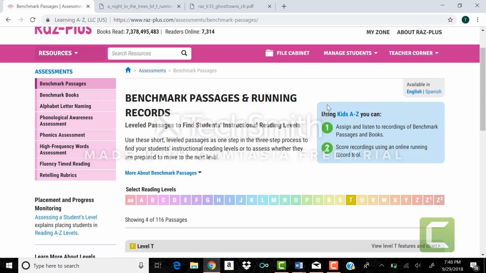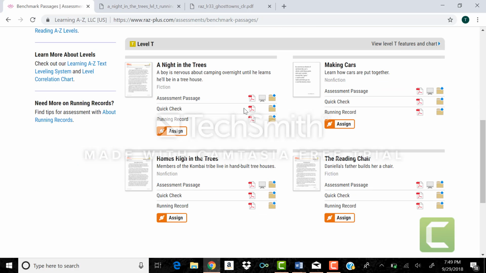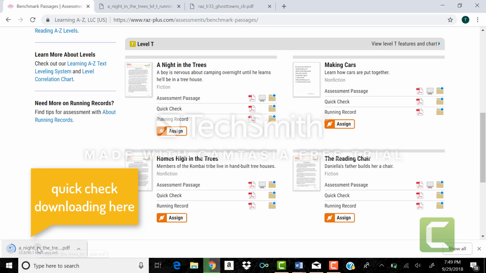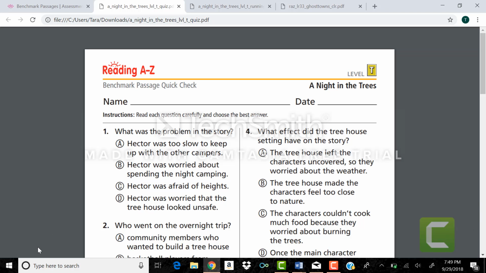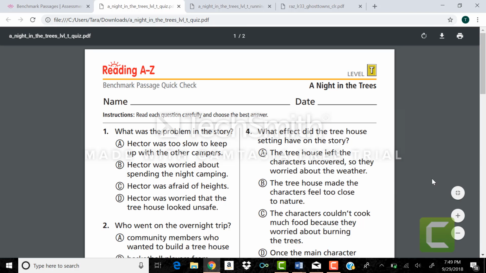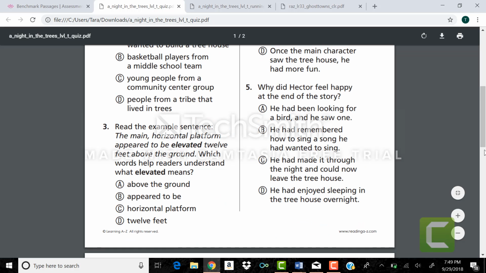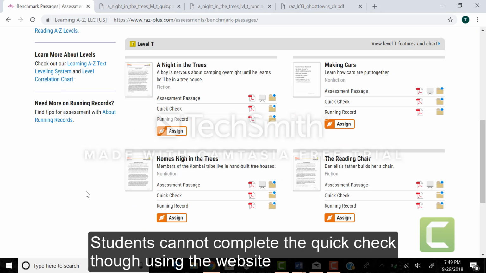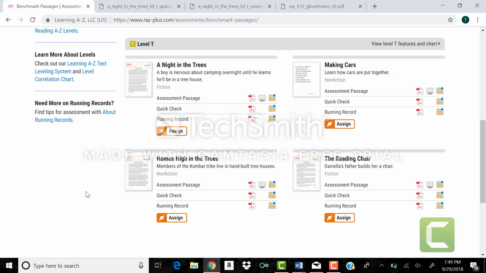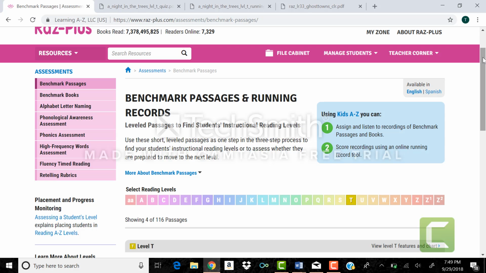There are so many different things that you can do on this website. The quick checks are wonderful. You can have those printed beside the computer for when the student is done reading it into the microphone, and then go back yourself and do the running record and score it. Have them turn in the copy of the comprehension check. They have not made it yet on Raz Kids where the students can actually click the answers within the website, but I have a feeling it's probably coming soon.